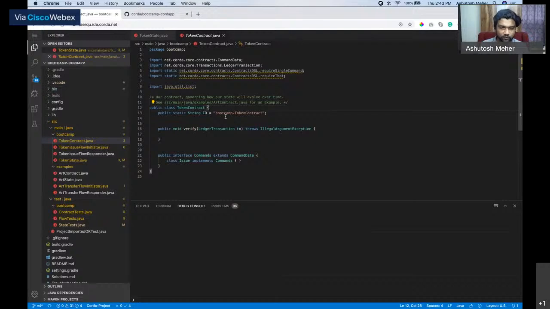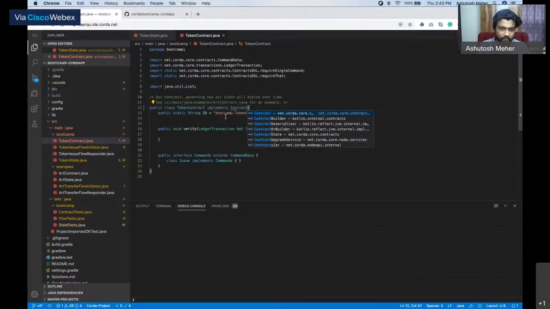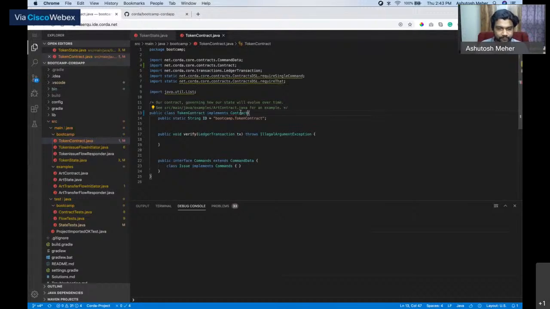The first thing we want to do, like for others, is make sure that this is a contract, and Corda knows that this is a contract. So we implement the contract interface, and then we want to write some rules, right?